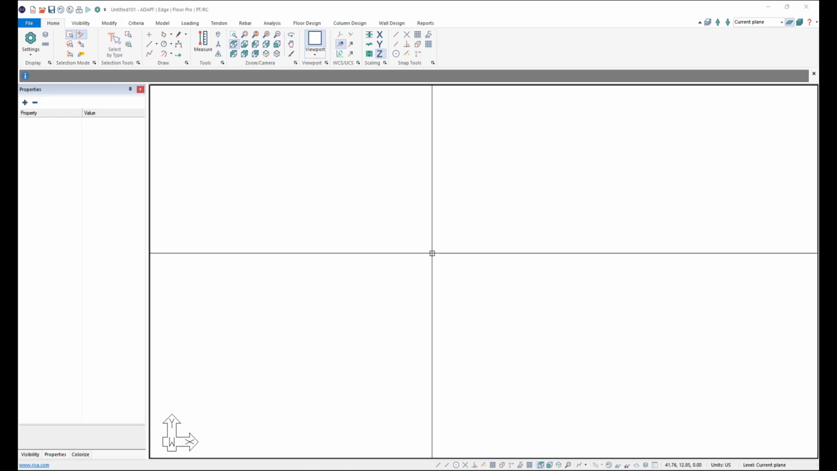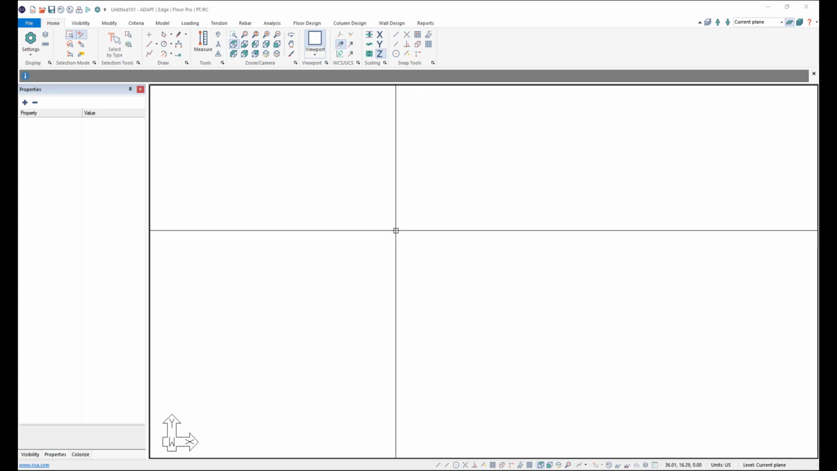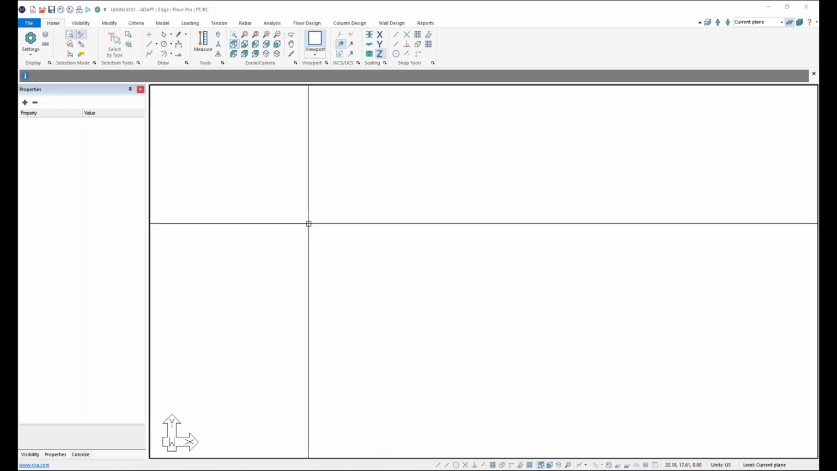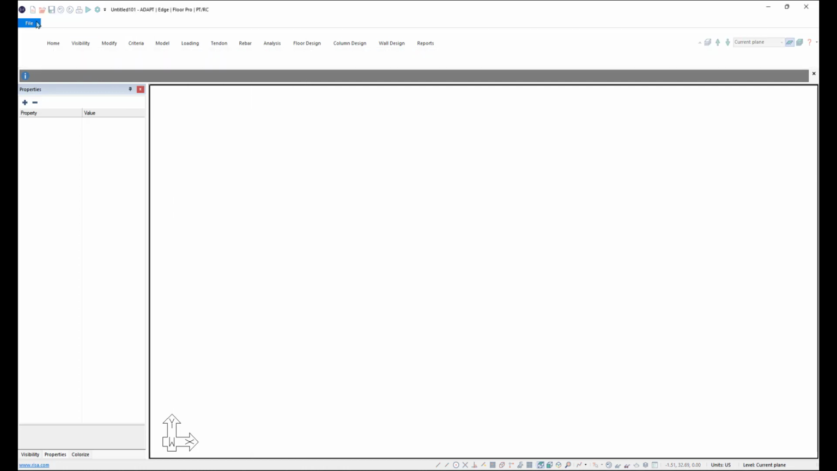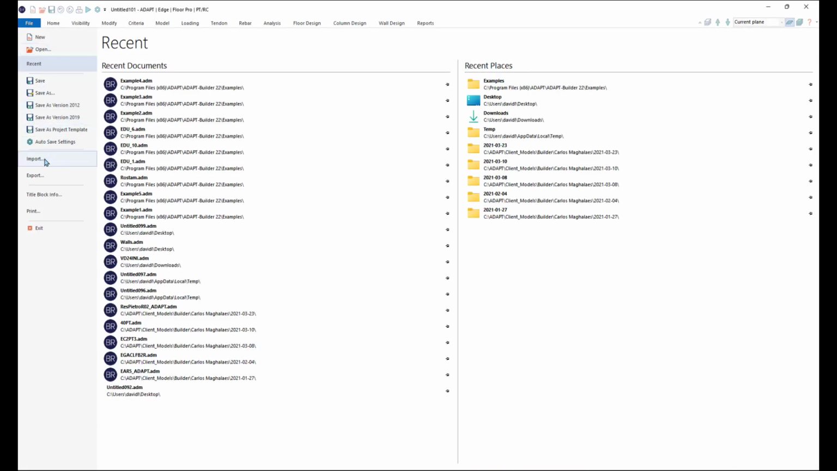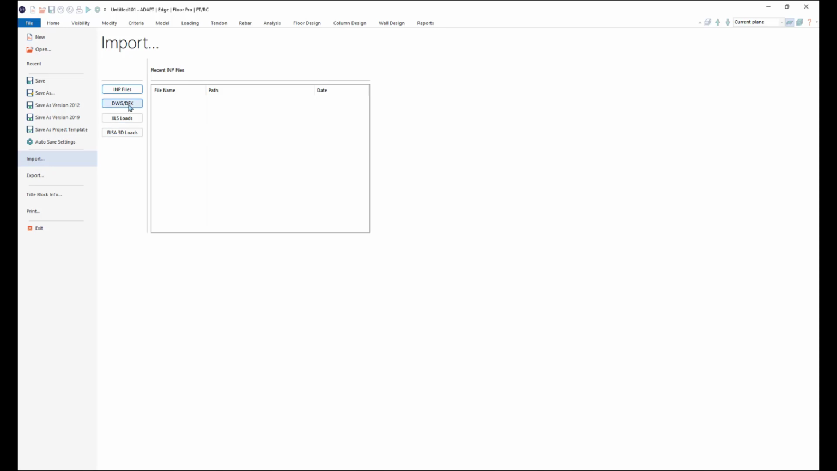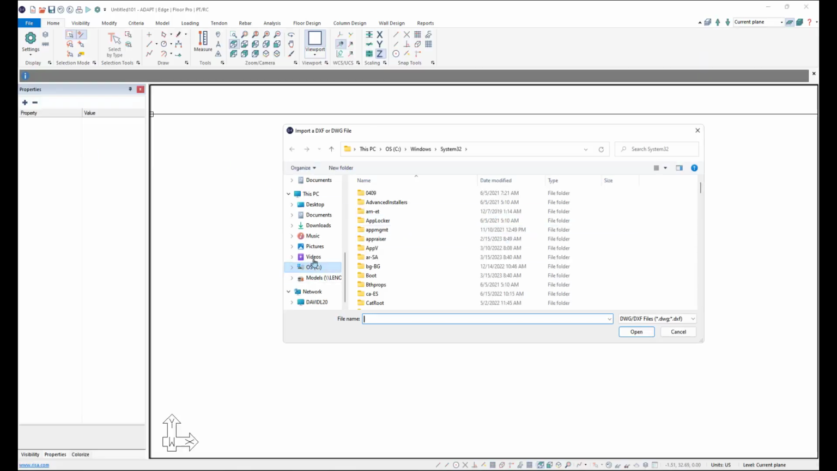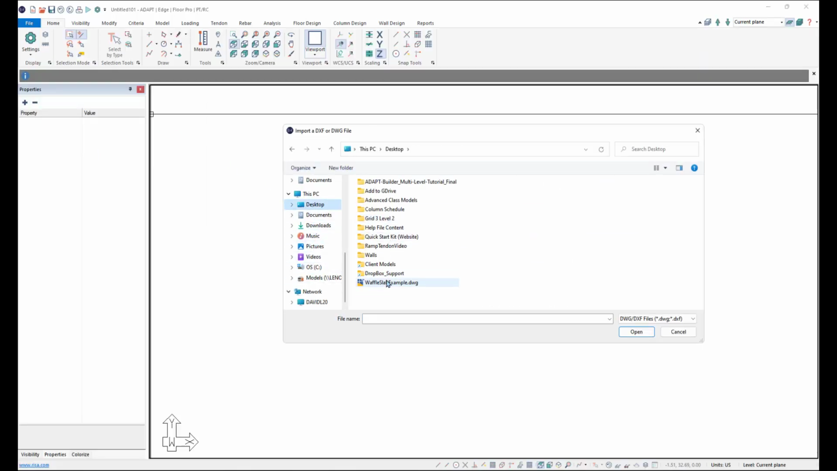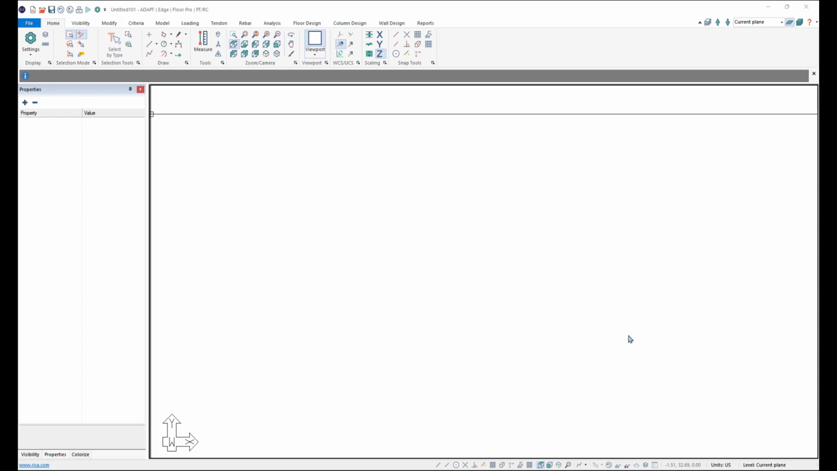In this video tutorial, we will use Adapt Builder to model a waffle slab. I'm going to go ahead and import a DWG file. So I'm going to go to File, Import, DWG. And we'll go ahead and choose the DWG file to import.